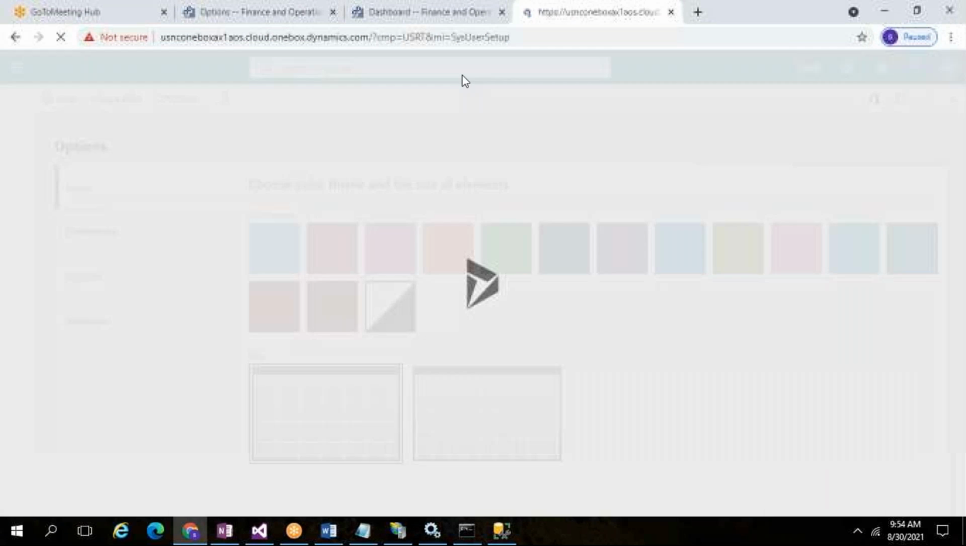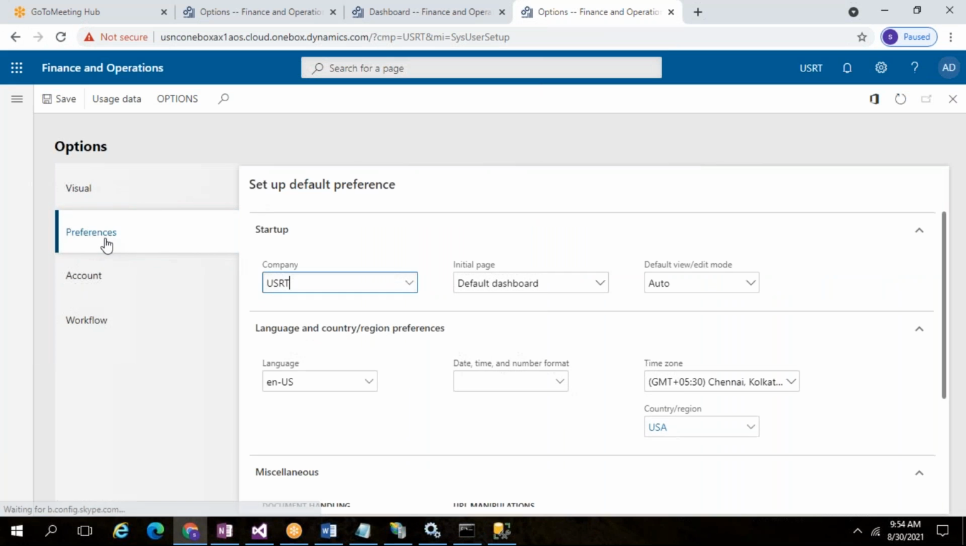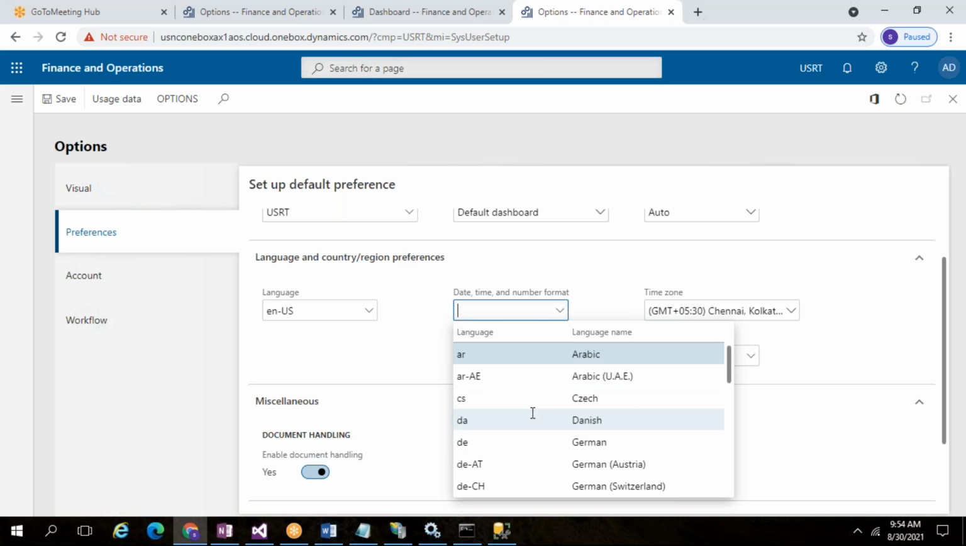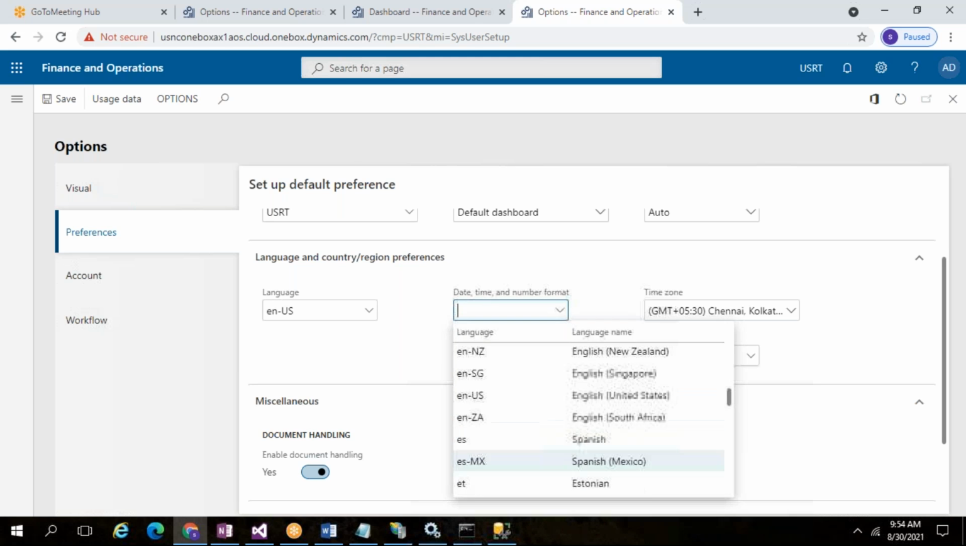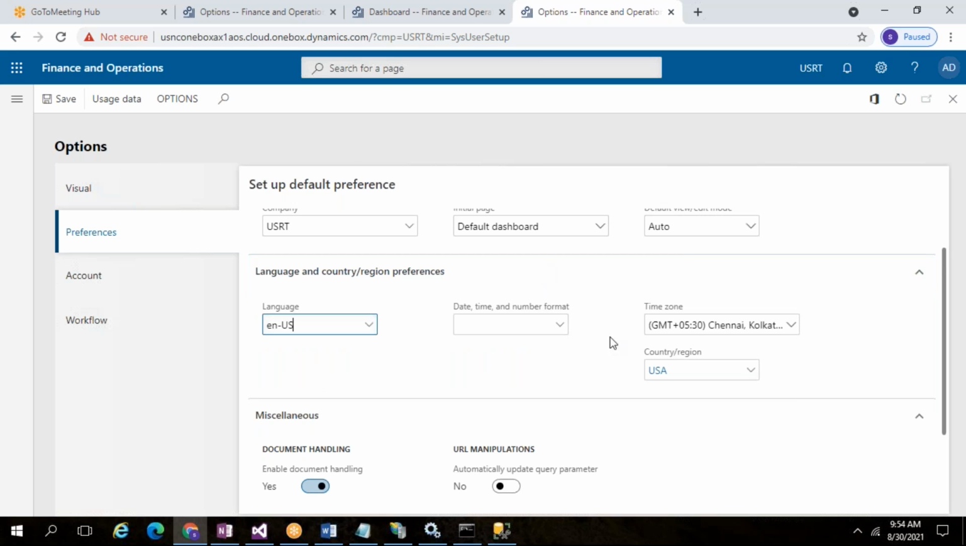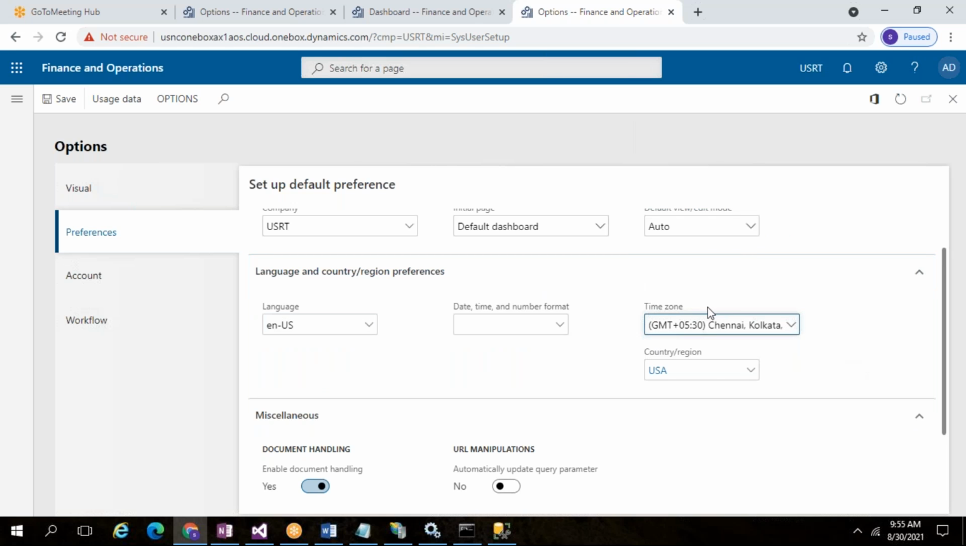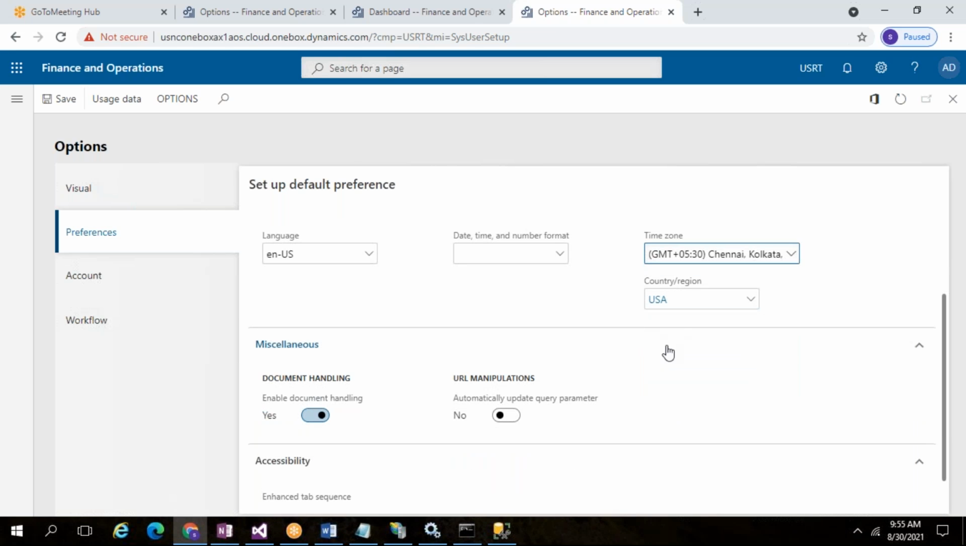Okay, and for the date and number format, you choose which country area format you want. We can set up this one, and the time zone. Here I'm selecting India time, and the country region US is there because I don't want to change this one, because it is hitting that time. Otherwise the AOS problem will come because I'm using that demo machine.